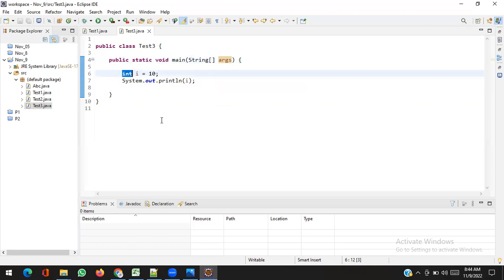Int. Int is a keyword. I is an identifier. 10 is a value, neither keyword nor identifier. Like System. System is an identifier, it's a class name. Out is an identifier, a variable name. Println is an identifier, it's a method name.